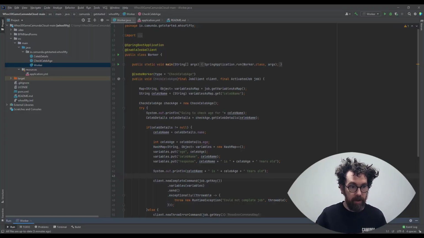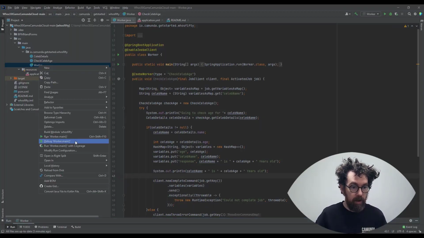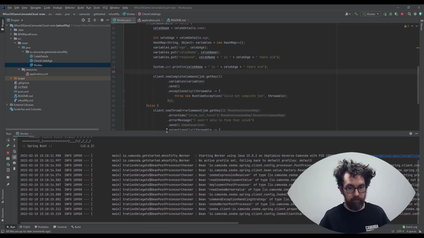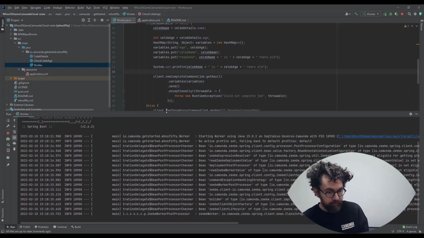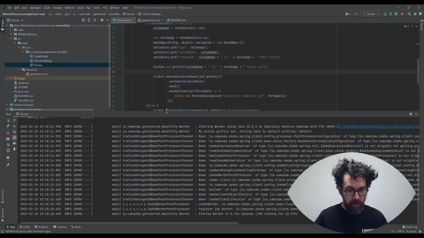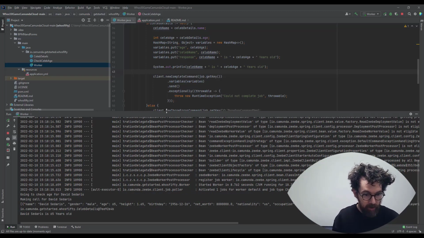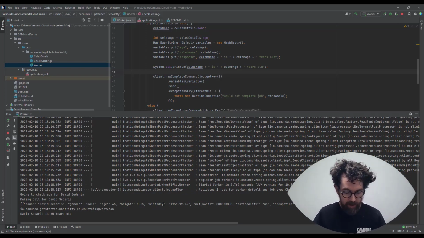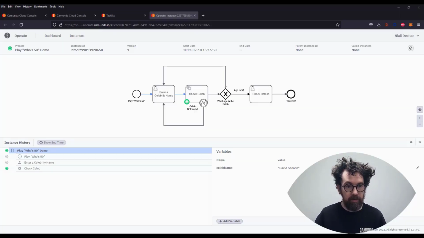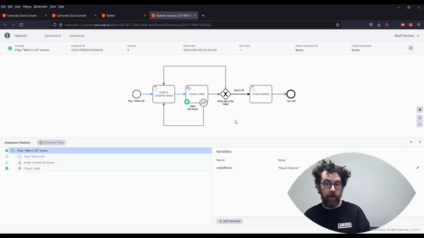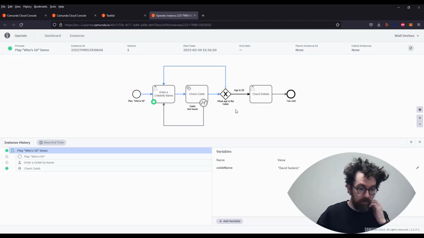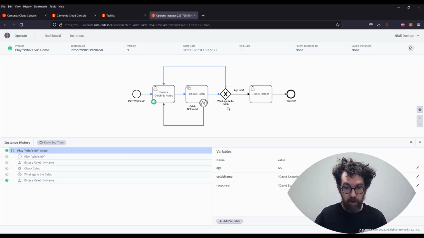So let's head back here and let's right click and run. It looks like things are starting up correctly. It's found David Sedaris. It's making a call. We have an output there. If I go back to Tasklist now, I know it's run correctly. Operate should automatically update whenever it gets the event that stuff has moved on. It has indeed. We can then see that it's moved up here, down here to, oh, this is bad news.